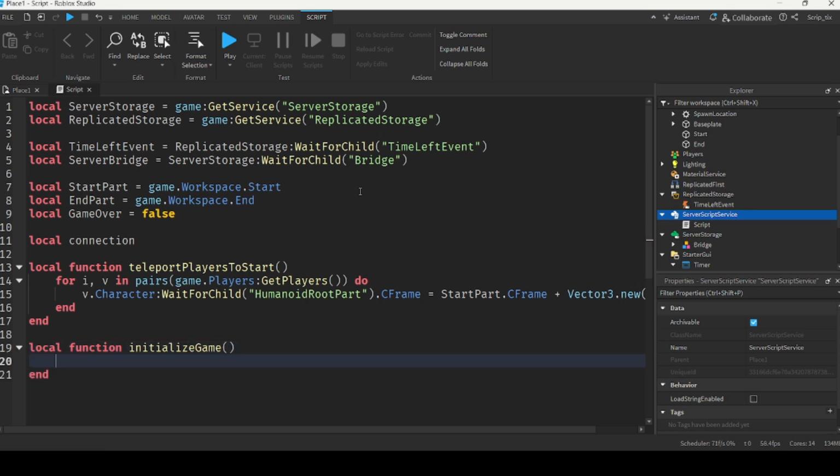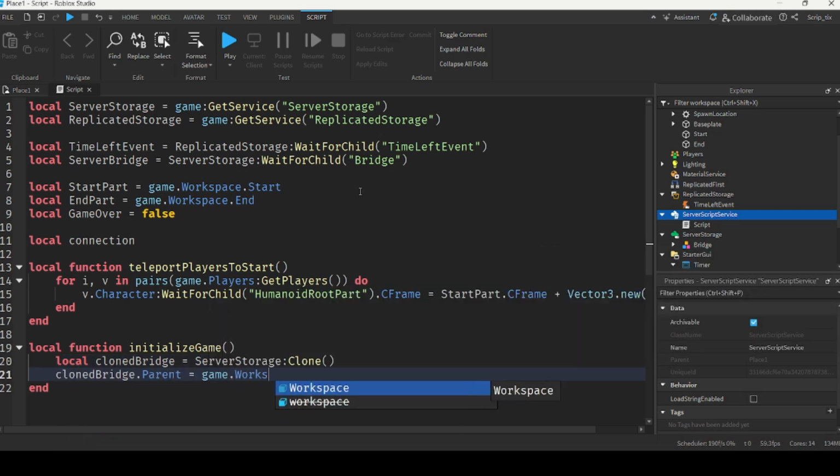The first thing we have to do is clone the bridge we have in server storage. So local clonedBridge equals serverBridge clone. clonedBridge.Parent equals game.Workspace. So we're putting it inside the workspace.